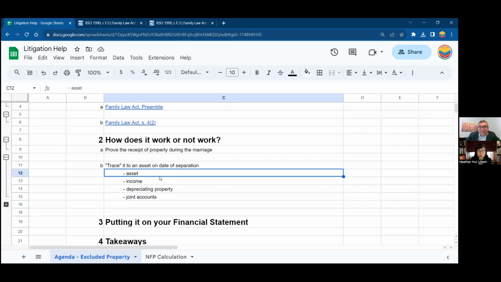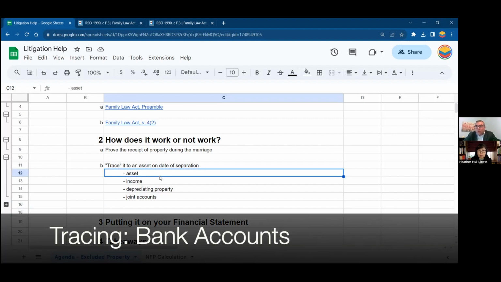So that's an asset, right? And you can have a bank account that also you can show the money coming in, and then it just sitting there. And where it gets a little bit complicated is where it gets mixed.